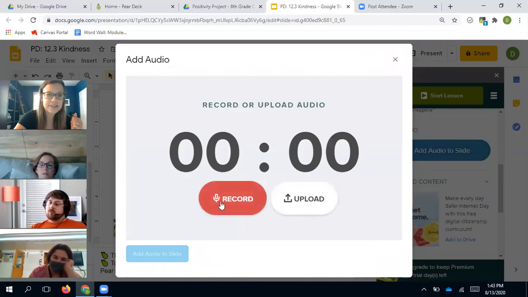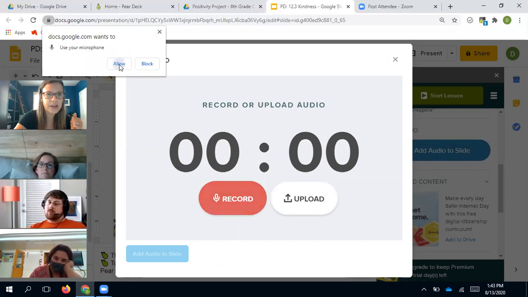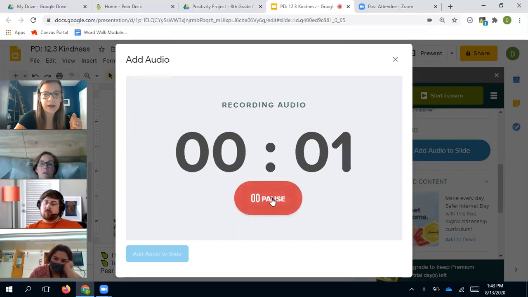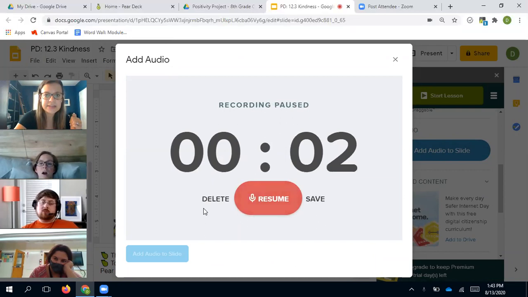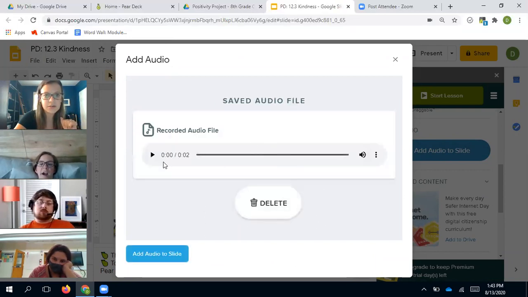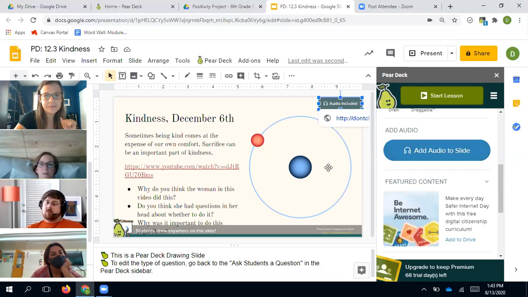And then you are literally just going to click record. And then I'll record me talking, allow my microphone. Pause. I can delete, resume my recording or save it. I can replay it. I like that, let's say. I'm going to add that audio to slide. And then it's in the corner here.